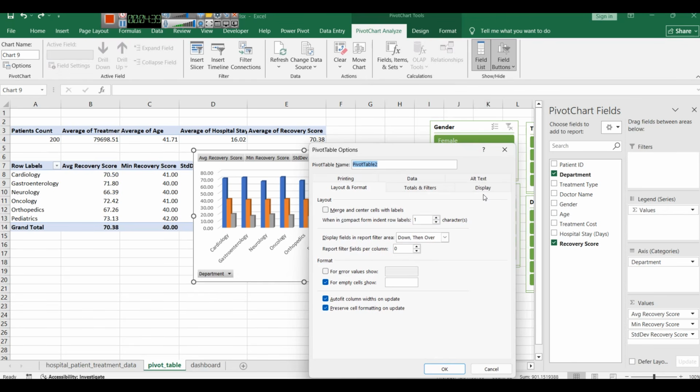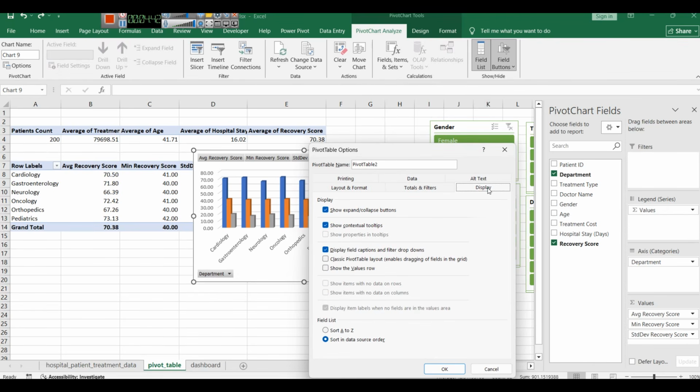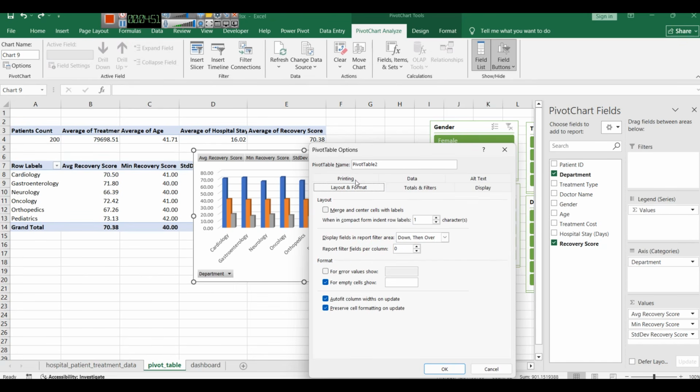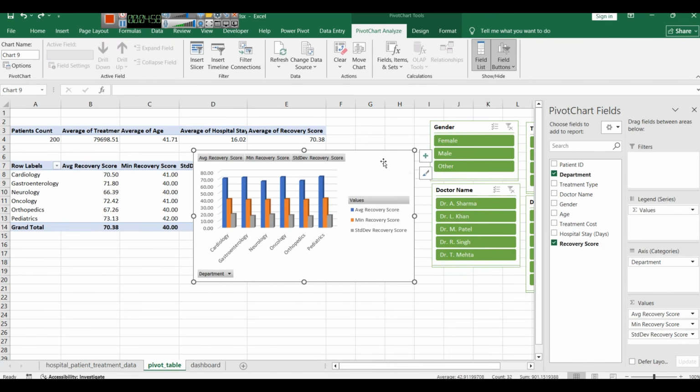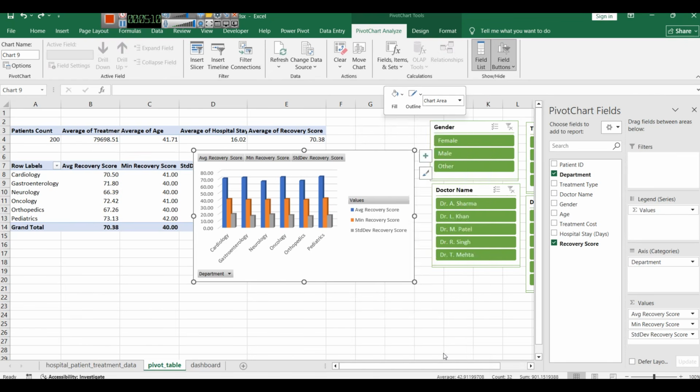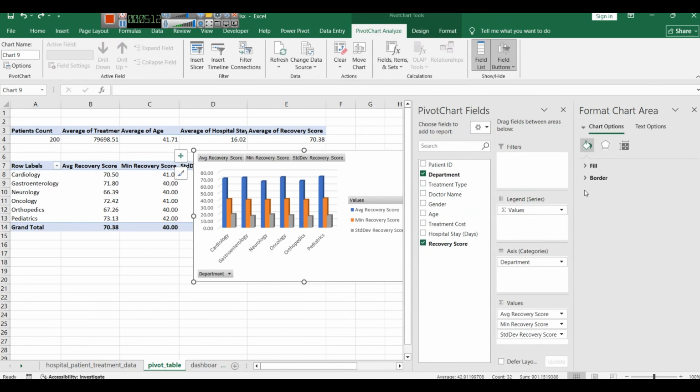So in pivot chart options display you have different options. Then for data, like save source data with file, enable show details, these kinds of things are there. In layout and format, compact, indent, row level. So these are pivot table options. And for your chart, if you want to format this chart area, because it also has various elements, you can select format chart area, and now you have different options.